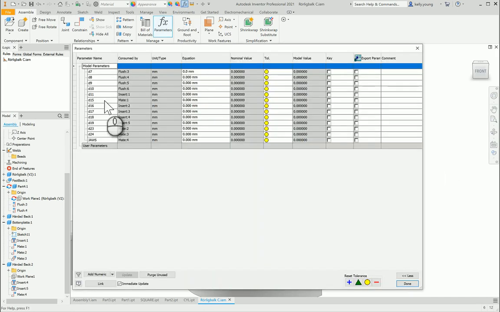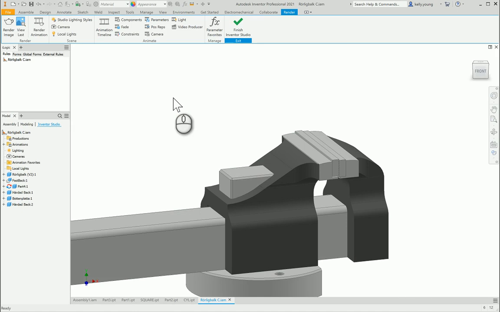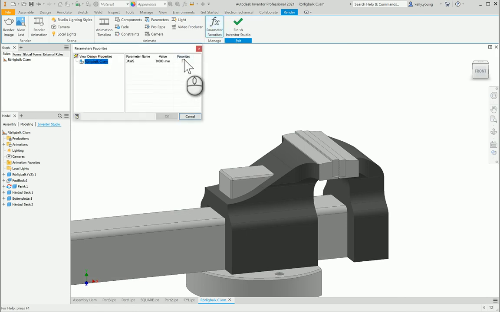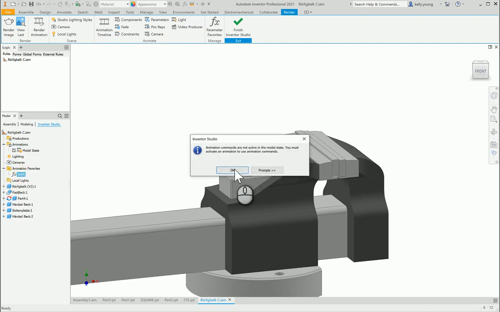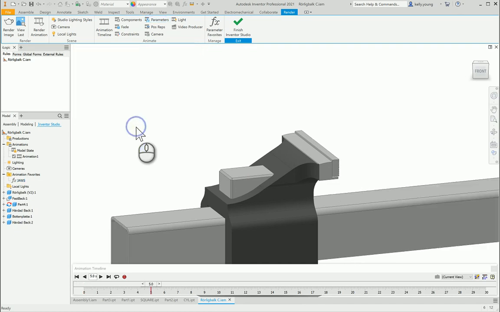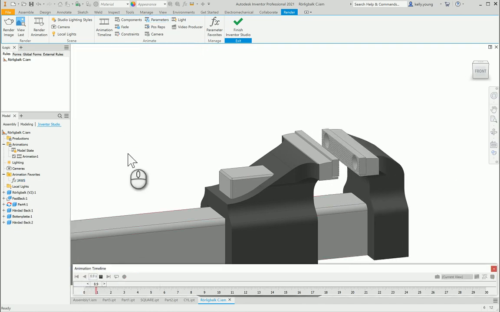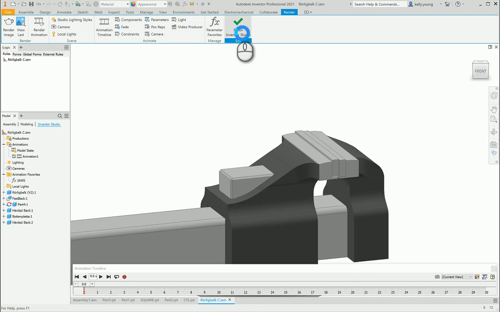So if we go into our parameters and we find our jaws, we click these two right here. Now if we go into our environments, into our Inventor Studio, and then from there you have your parameter favorites, and then you can select your jaws. And then right here under your animations favorites, you can then animate your parameters and say from 0 to, let's say, 10 inches over 5 seconds. So then you can play it and it'll go open to 10 seconds. So that's kind of how you animate that parameter.